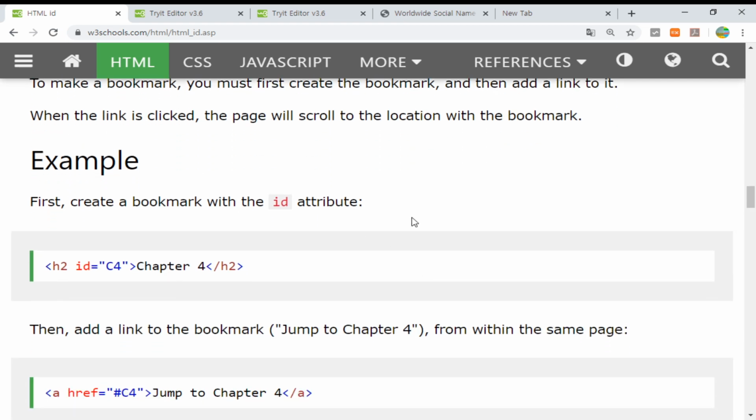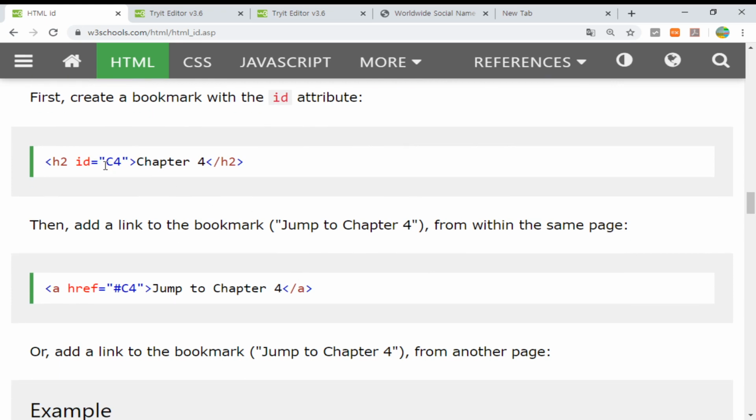Okay, let's look at the real example here. We should attach that bookmark to this ID name, and we can create a bookmark. The ID name is C4. Then we can link to that bookmark, that means we can jump to that specific part. Here we can jump to chapter 4 directly. This is the way: we are using the anchor tag for hyperlinking, and instead of the URL, we simply use the hash character, and that ID name follows there.